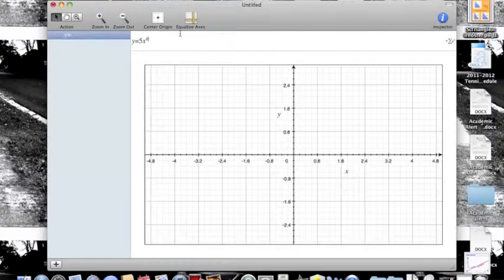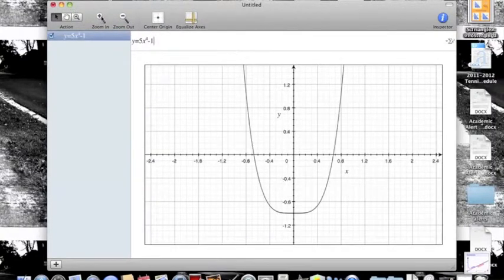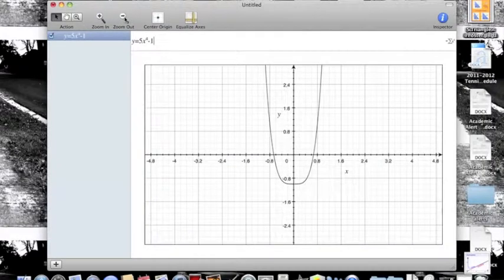Let's put in 5x to the fourth minus 1. We will hit return and get that graph. If for some reason you're not happy with the coordinate plane and the axes, you can of course equalize axes like that, or you can also zoom in, zoom out, whatever you like.